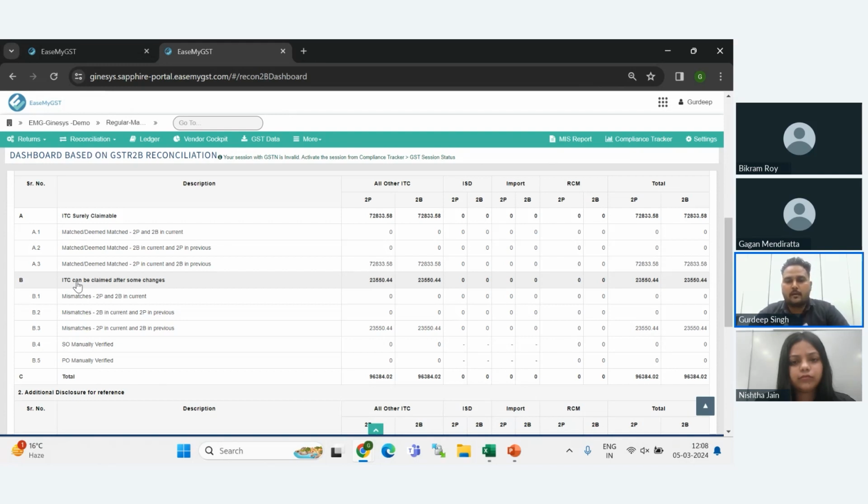So we can claim these ITC also after some changes, like if we have booked some values mismatch or place of supply charges or RCM charges in our books only. So we can change these values in our books and upload the file again, and then we will perform the reconciliation, and it will show the same as per table A.1, 2, 3.